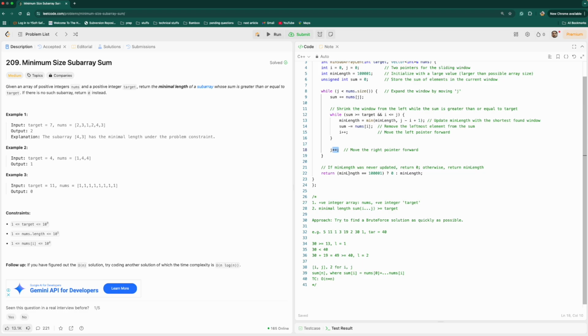Now at the end, we will check if min length is equal to the max size which we have initialized here. If the value of min length is equal to the larger value which we initialized here, that means we haven't found the answer. So in that case, we will return 0 as per the description. Otherwise, we will return the min length here.